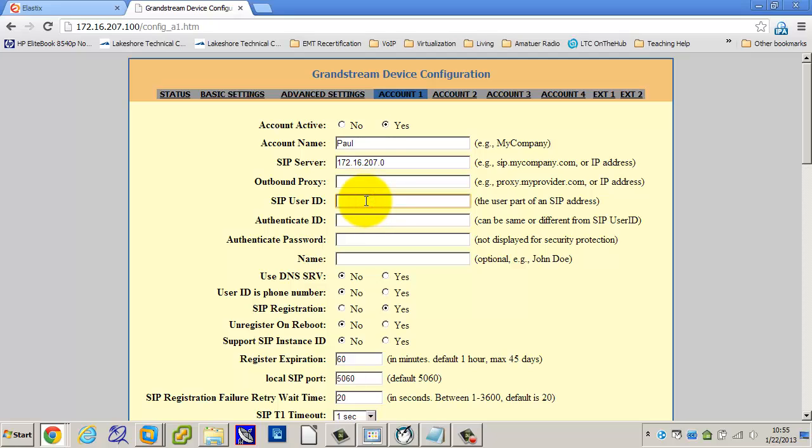Now I'm going to go through this kind of quickly, and I'll come back to this just because I don't want to lose my settings. The SIP user ID is how I'm logging on to the server. It's basically the login name, which is 100. The authenticate ID is a different ID. We don't need to worry about that. We do need the authenticate password. So this is the username that I created, 100, and the password of password. And I just spelled password wrong.